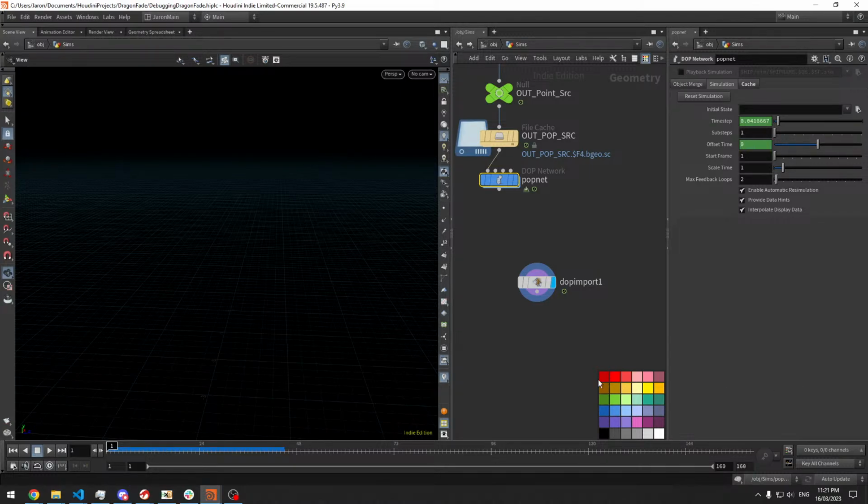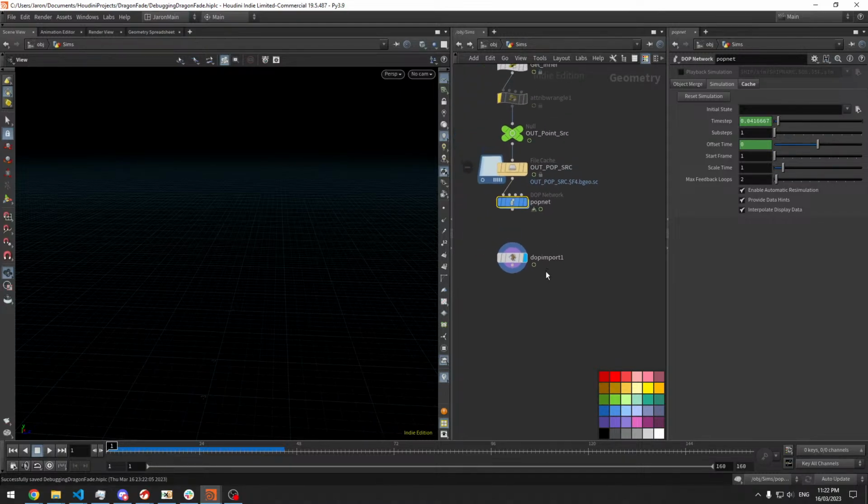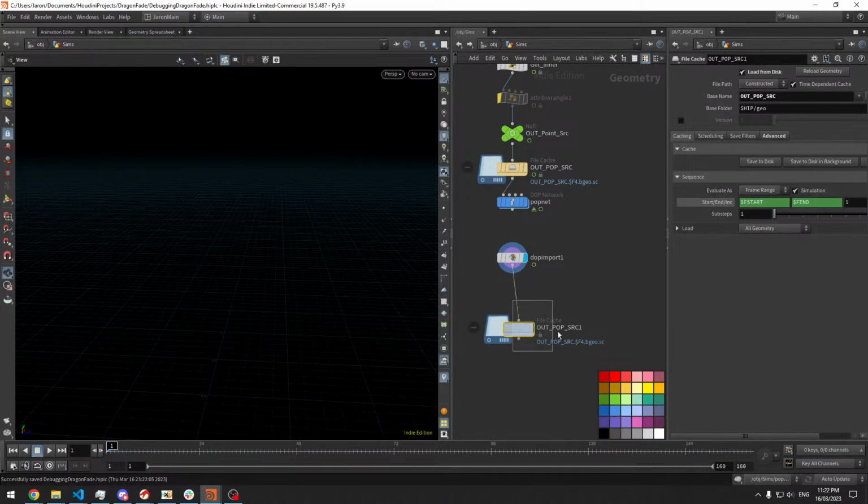Well, I'll post the file up later, so you can all see it. You'll all get to witness the horribleness that it is. It's doing this, I don't know why. Okay, I'm just gonna save this out. Pop source sim. Shut up, you.